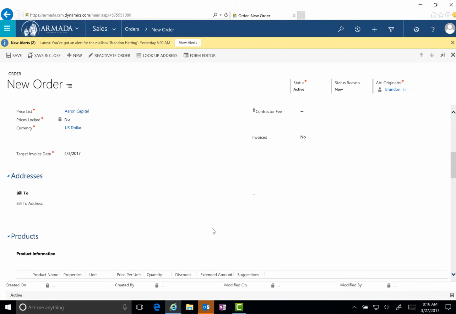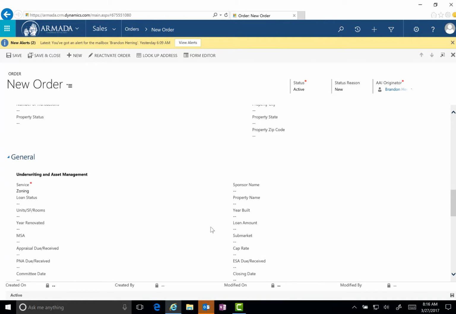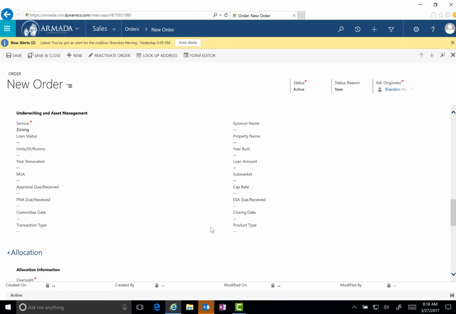Skipping down to the General section of the order, you will find the rest of the required fields that need to be filled in. Due to the number of fields and the scenarios in which they're required, your manager will guide you in completing this section until you become familiar with the process.